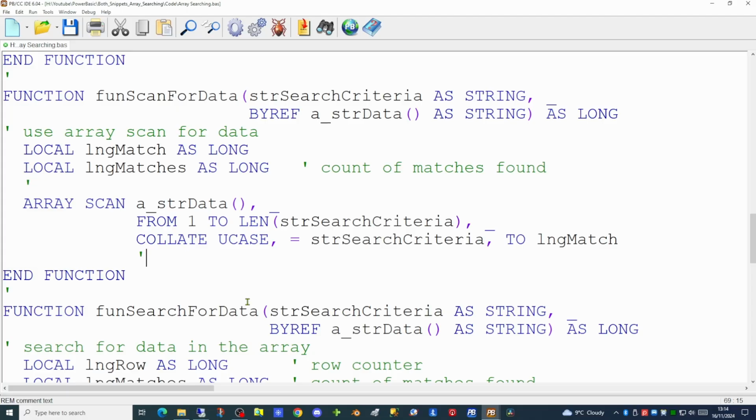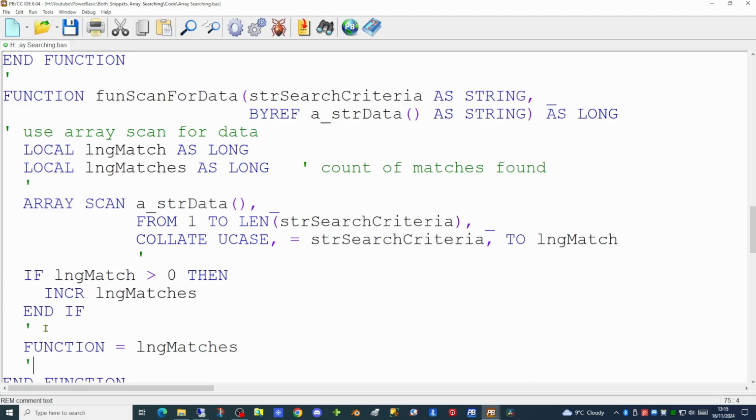And the final parameter is toLongMatch. This returns the element number of the array in which we found our match. And if we find the match, the value in longMatch will be greater than 0. So we're going to increment the longMatches variable to record that we have indeed found a match. And we will return that to the calling function. The array scan command will only find the very first match on our search criteria. It will not search through the rest of the array. But let's run that now to make sure it will return a value.